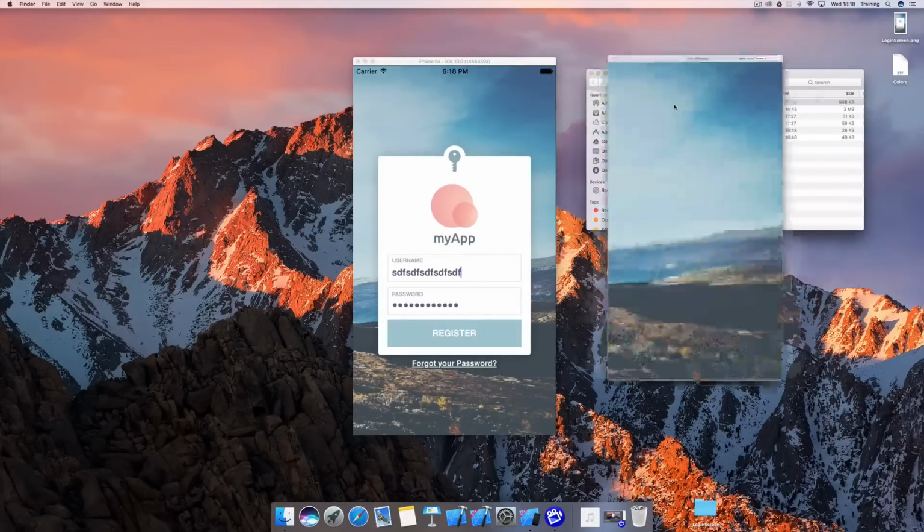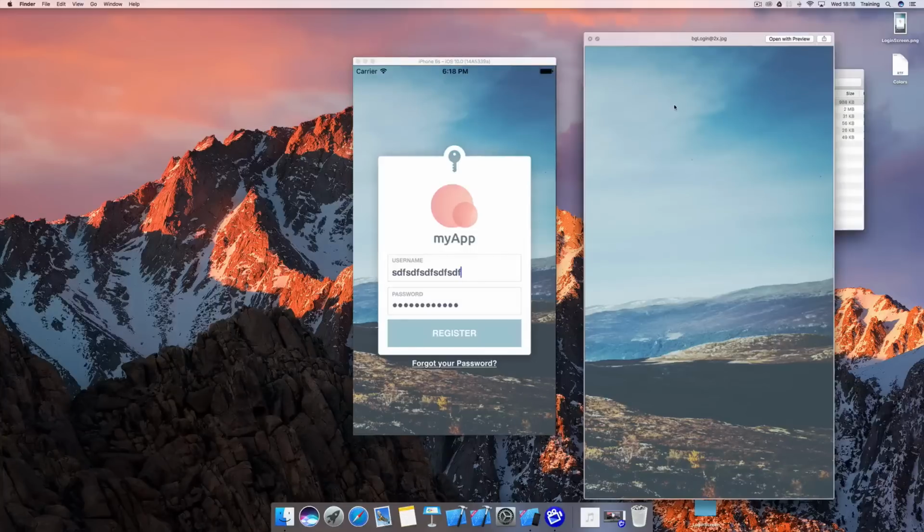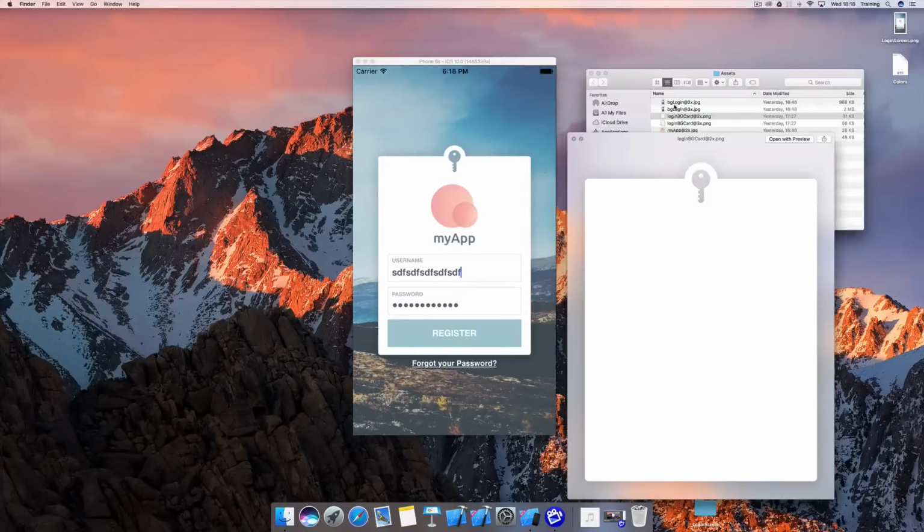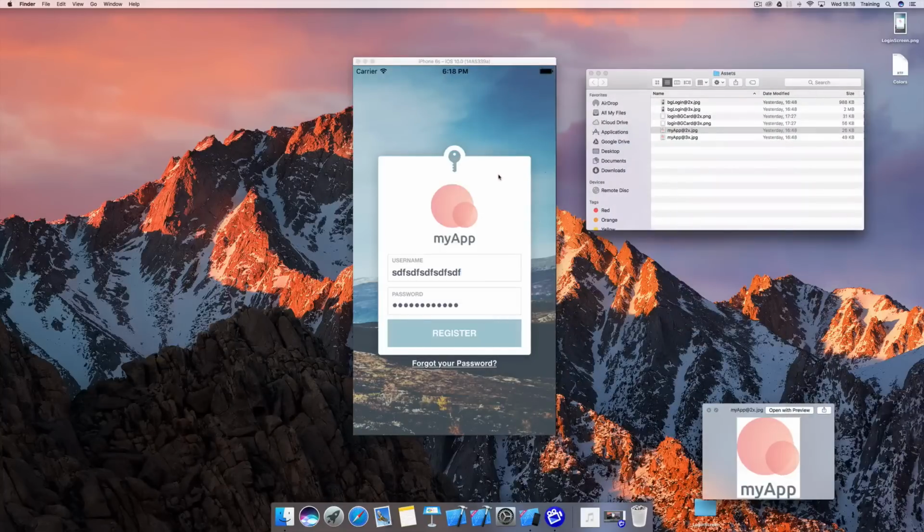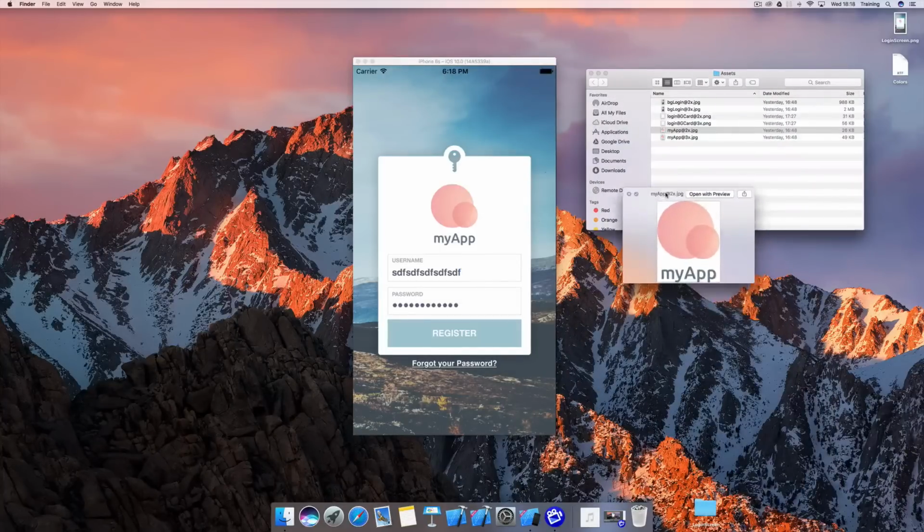So we do have the background image in 2 different resolutions, a 2x version and a 3x version as JPEGs. We do have this background card as PNG in a 2x and 3x version, and we do have the logo also in a 2x and 3x version, also as JPEG.